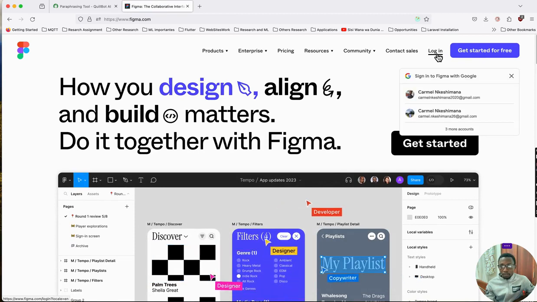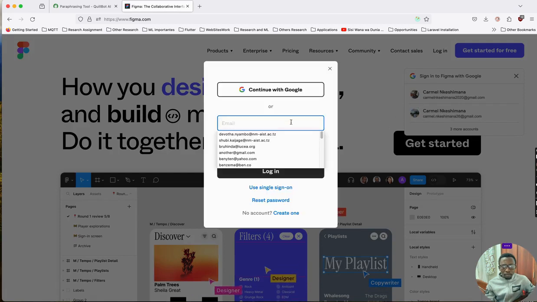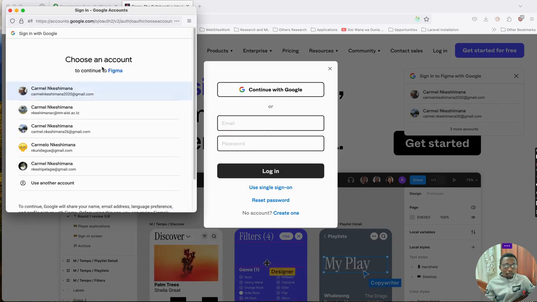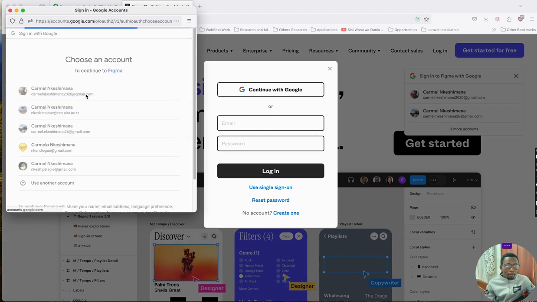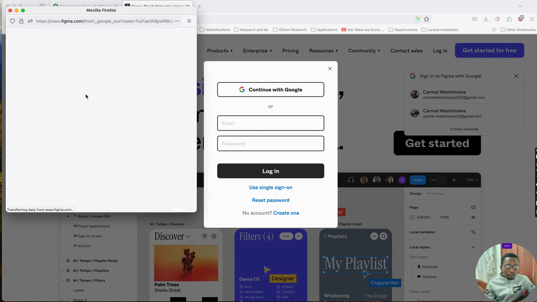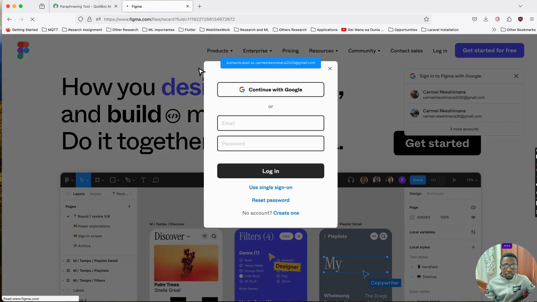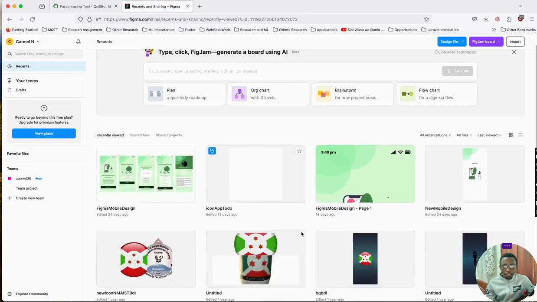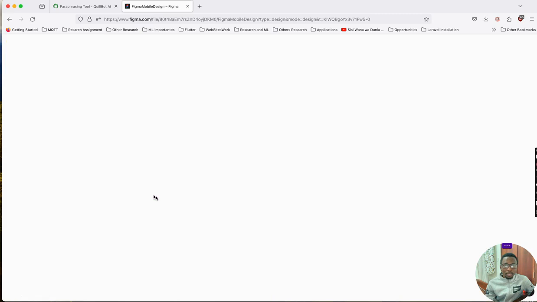Let me click here on login, and I will use my Google account. A pop-up will prompt me, and I will select my Gmail account. Then it will reload the page and log me in, and I will see different designs which I have already made. Of course, a testing one. But what I want to show you is this one today.